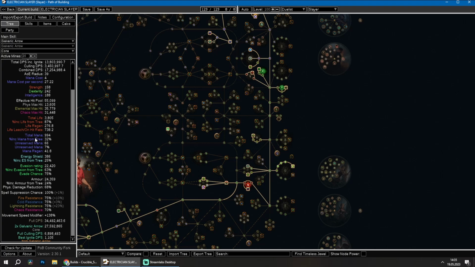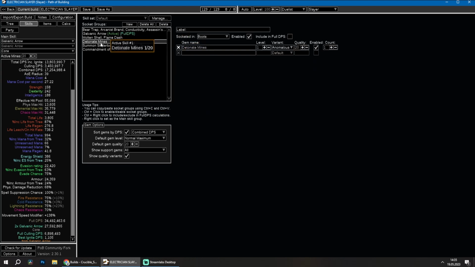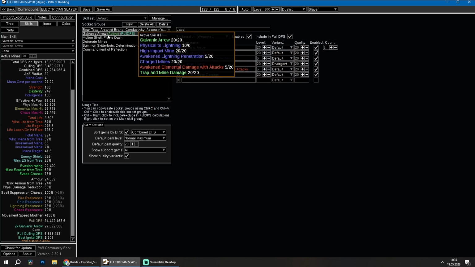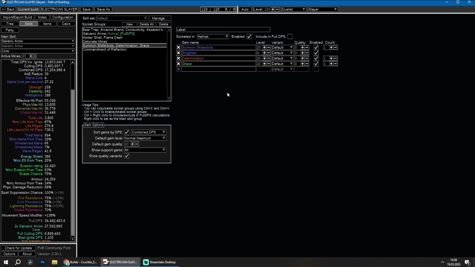And then we got total mana from tree, unreserved mana. This will tell you basically how much mana you have unreserved, so you can figure out your auras, right? So you can go to your aura skills and figure out, let's say, if you can get away with having a lower enlighten or something like that.